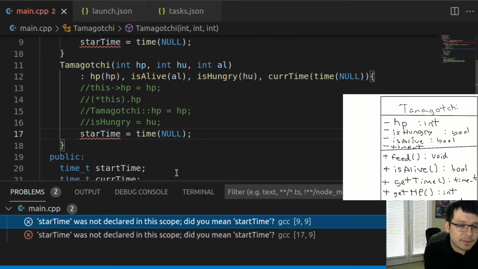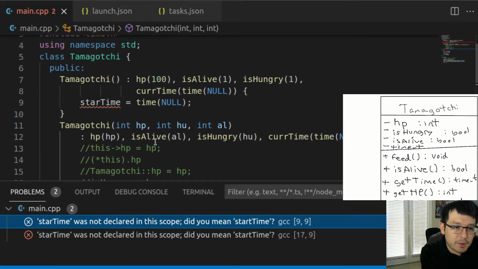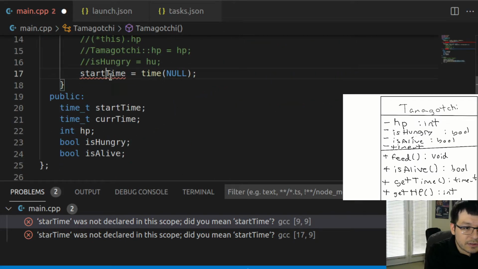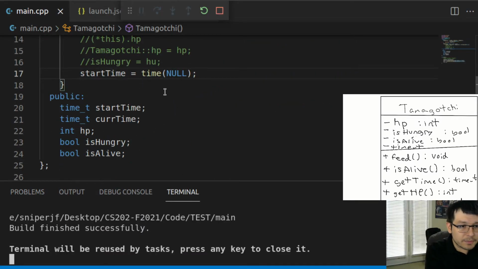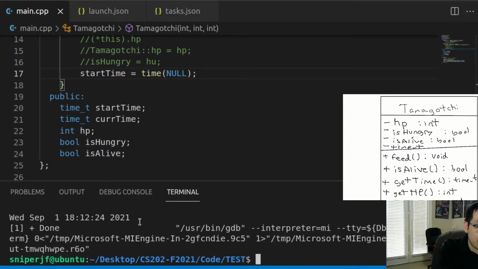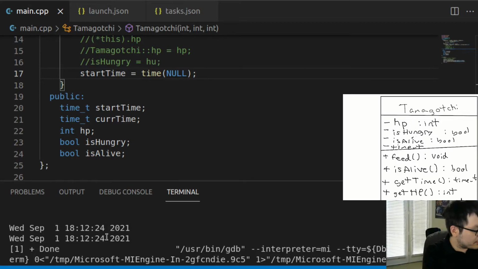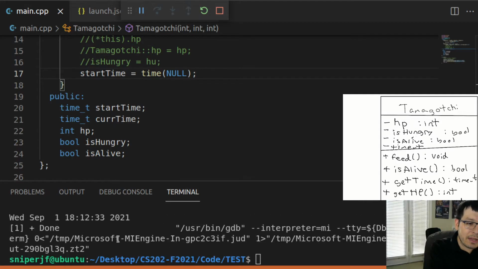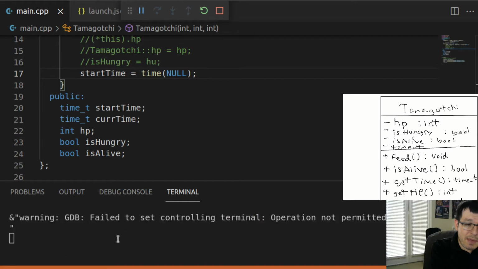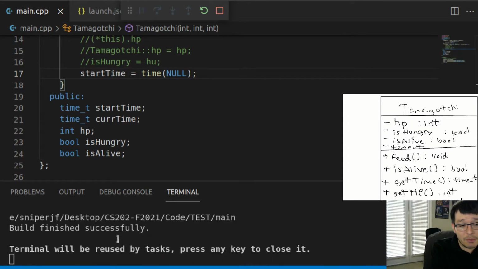So anyways. Did I misspell it? Start time? Oh yeah, I forgot a T. Start. There we go. Okay. And so now, yes, the time is good. Interestingly enough, even though there's separate calls, they're happening so quickly that it gets the same second. But probably if I run this enough times, I might get a situation where they maybe are different. Maybe. But it would be very hard.